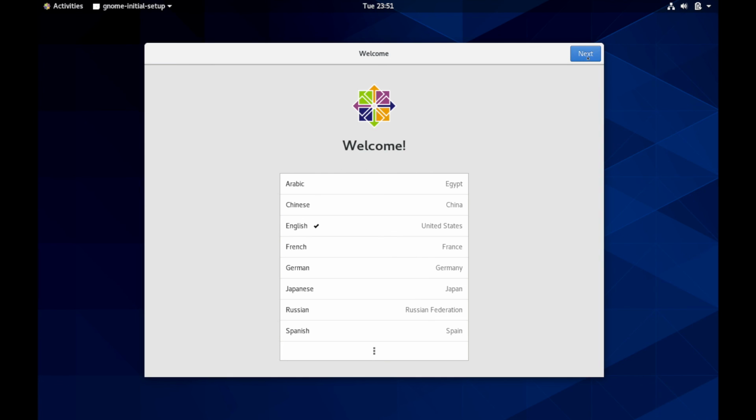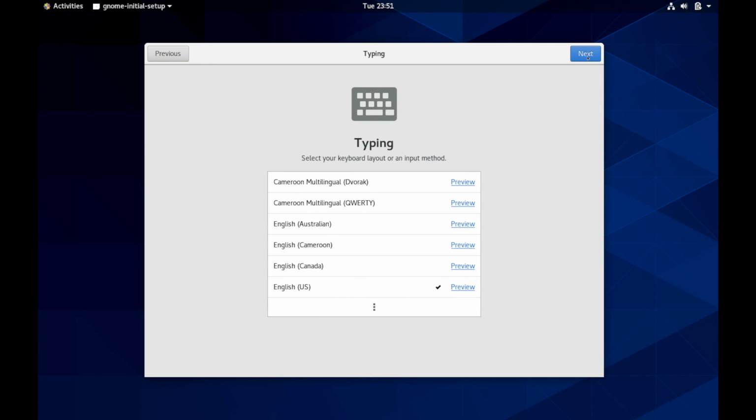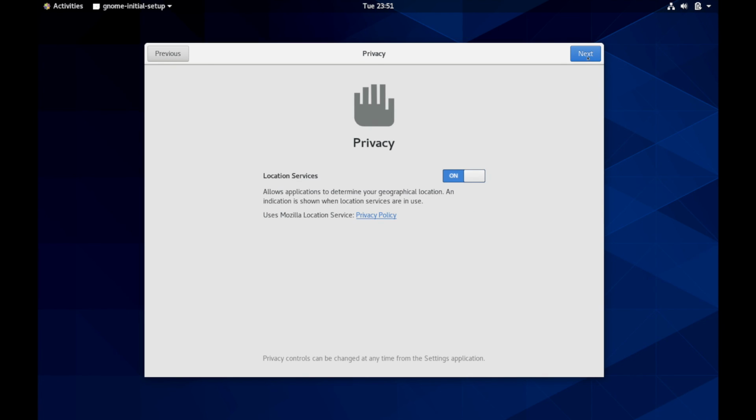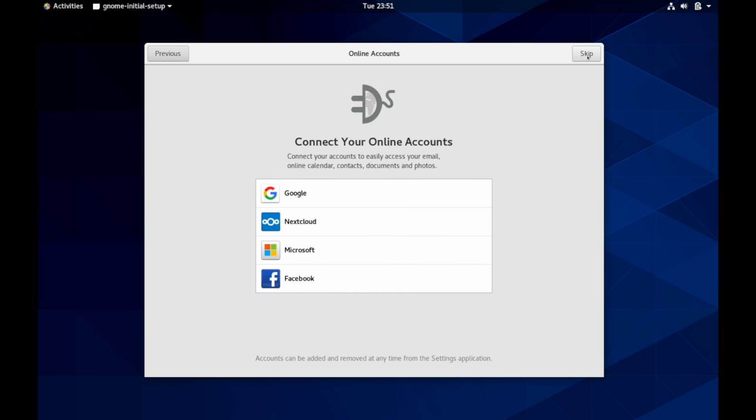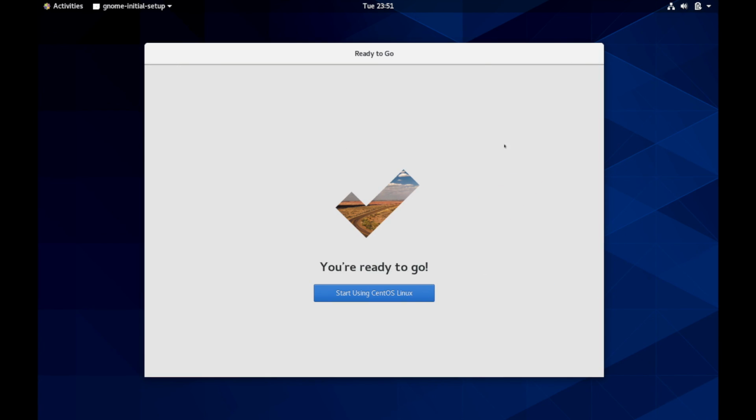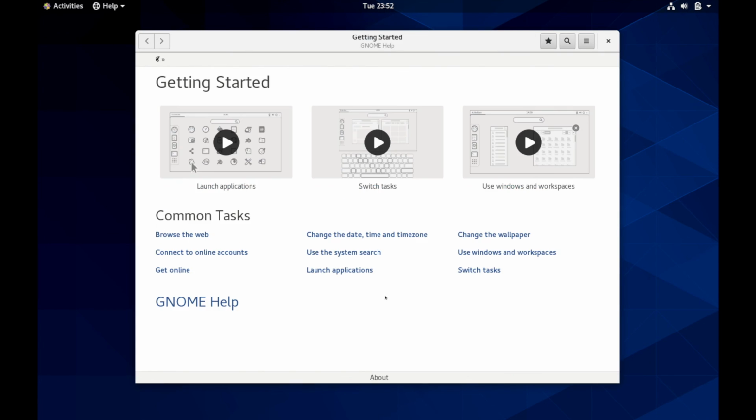You can go ahead and run through the welcome if you'd like. It will select what keyboard you want here, if you want the privacy on or off for location services, and connect accounts if you want. You can skip that, and then you're ready to go ahead and start using CentOS Linux. Again, congratulations on this, and here's just a simple getting started for the GNOME desktop. If you want to go ahead and review some of the common tasks here, you can, and get yourself started using CentOS.